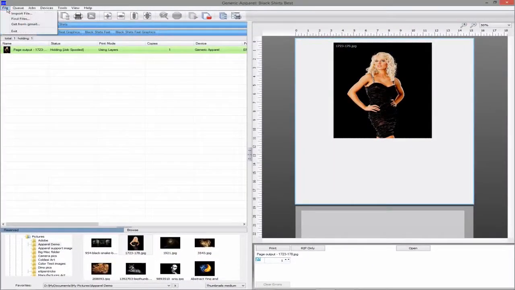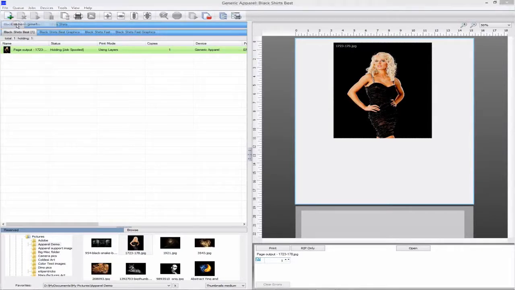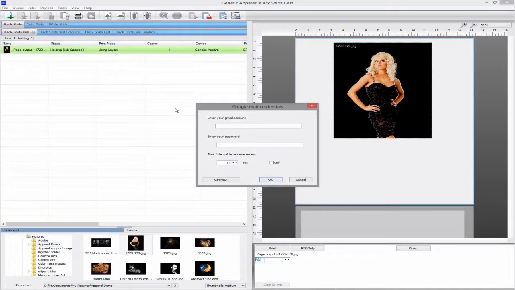Under the File menu is an option to get jobs from Gmail. This option only supports Gmail and not any other email servers. Enter your Gmail address and the password, and the frequency at which you want to check the account for new jobs.